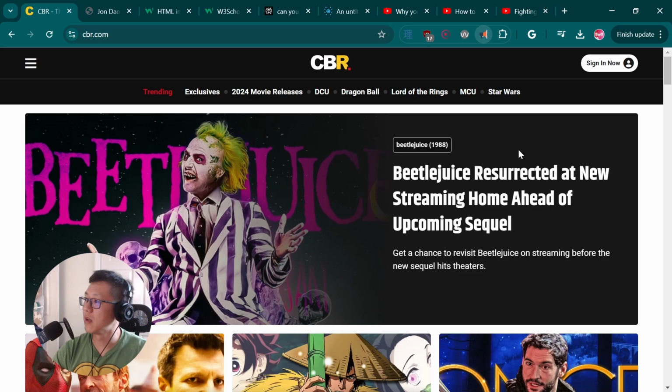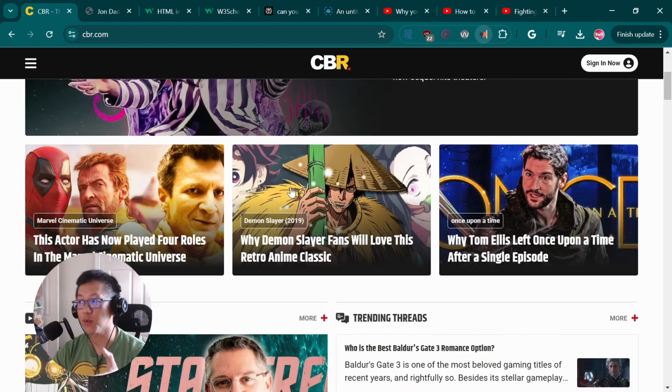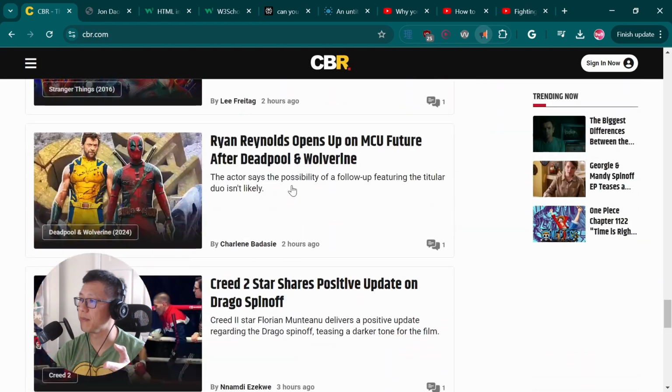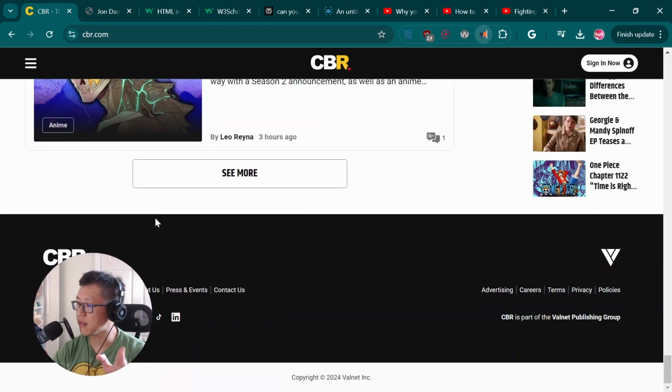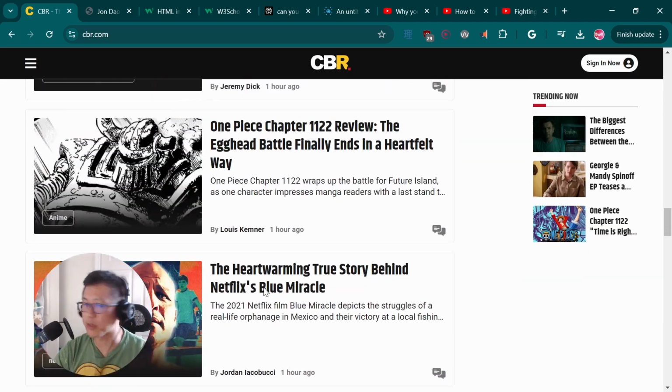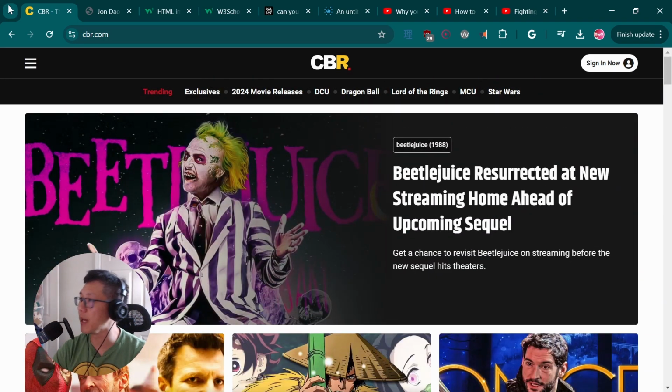Beetlejuice, 1988. Beetlejuice resurrected at new streaming. Okay, so again, I don't know why the screen reader preview text isn't showing up on the OBS capture, but this one has a lot more. It definitely doesn't seem like the footer section with the icons is being recognized. Those social links, most websites put it at the bottom, right? They're not going to put it at the top.